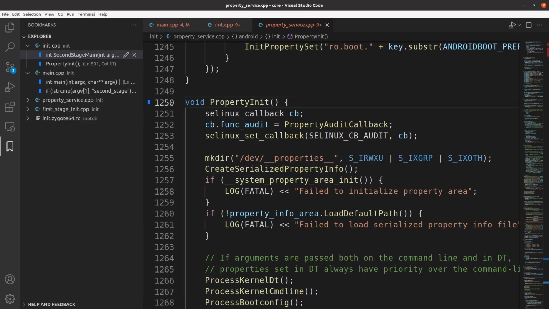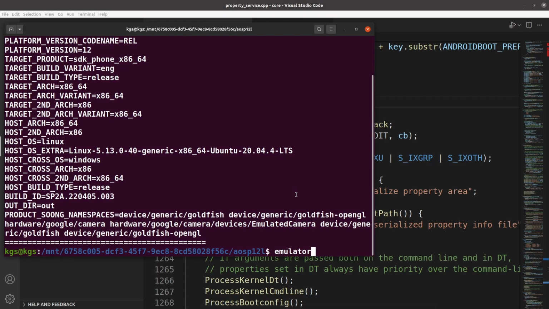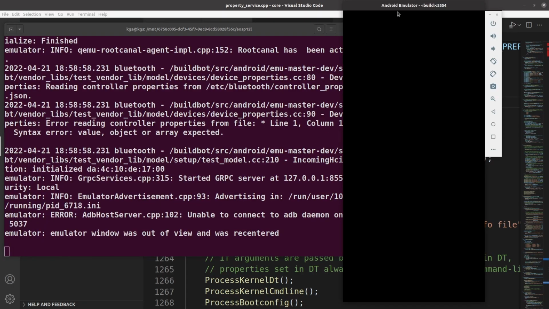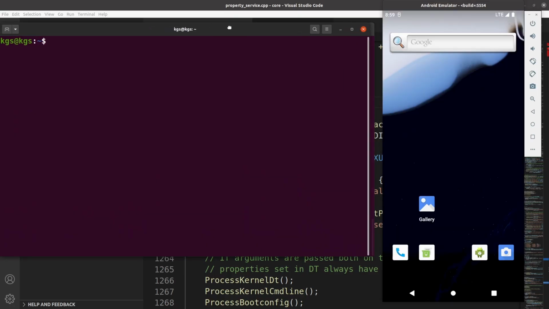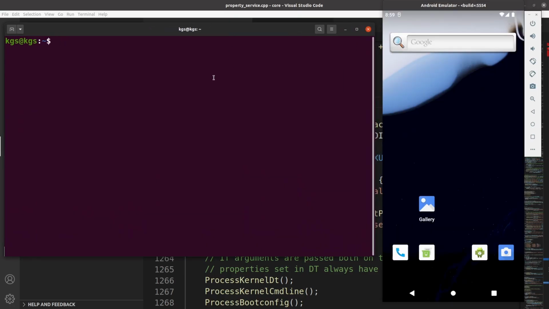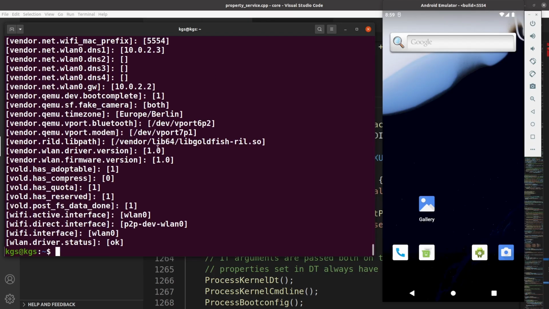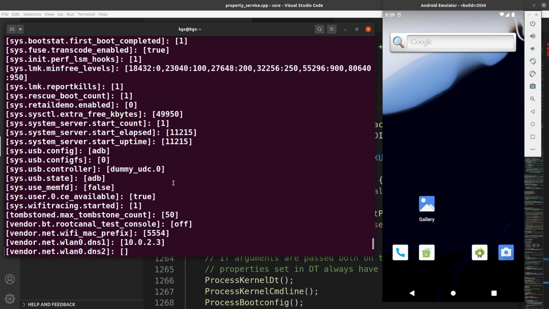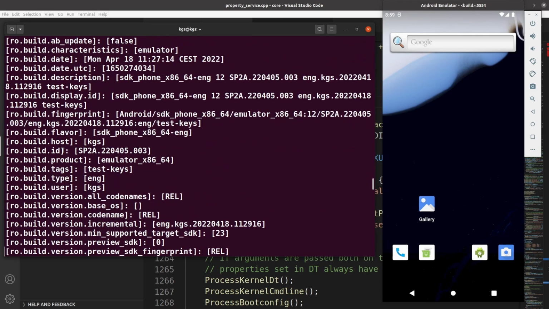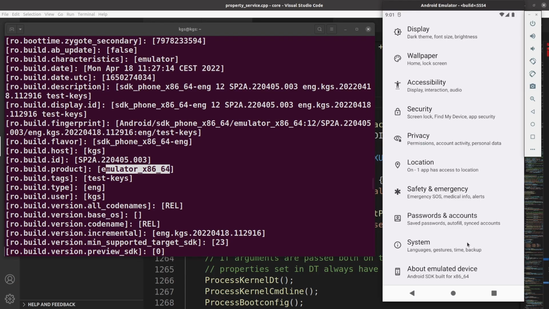Let me open up the emulator. To see the properties which are initialized in the emulator, we need to go to the shell and run getprop. This lists all the properties which are set within the system. These properties are used in many places. For example, ro.build.product is the product name. You can see this in the settings. If you go to settings, you can see many of these properties listed here.